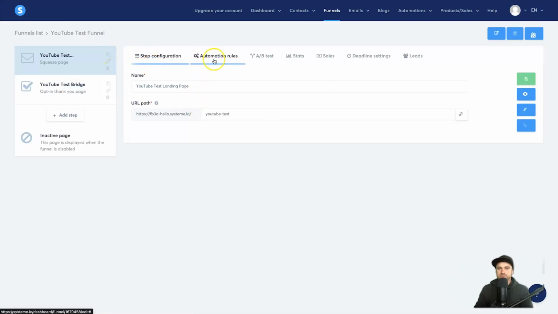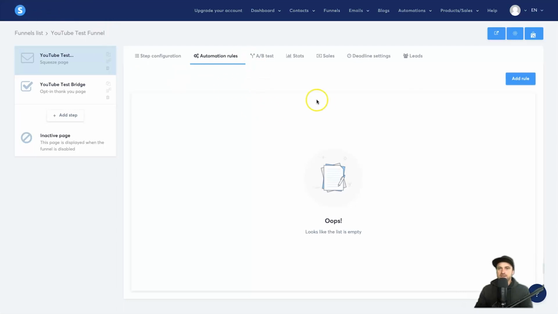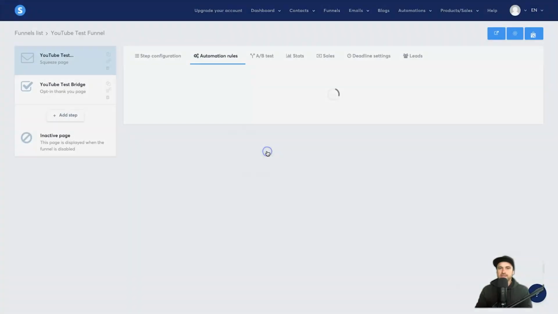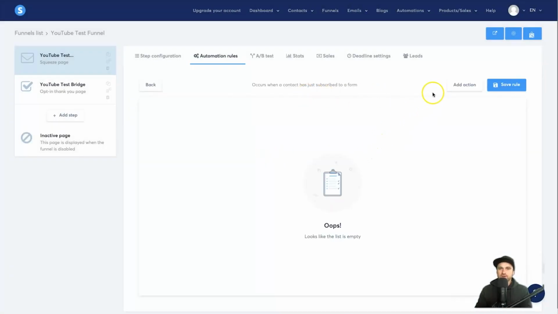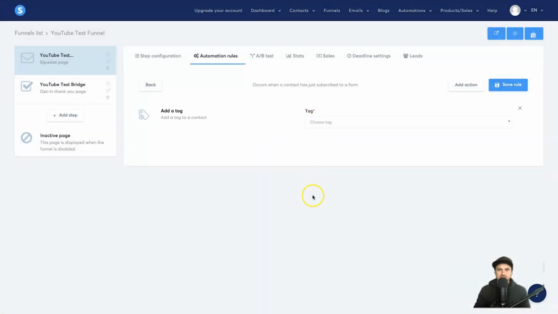Okay, and what we can do is come to automation rules here, click on that tab, and inside of this tab, once it loads, you can click on add rule, and then we've got a few different triggers every time a page is visited or funnel step form subscribe. This is the one we want, so click on that. And then you can see we've got a new button which says here add action. Click on that button and then choose down here add a tag. And what this is going to allow you to do is go ahead and add a tag.